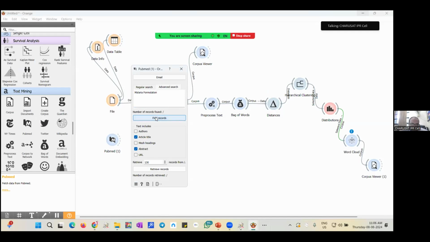So definitely malaria and formulation have so many records. You can see there are 2289 documents here. I'm not right now collecting all the documents. You can collect all 2289 documents, but definitely it will take time. So right now I'm collecting just 100 documents, right? So I will retrieve 100 documents. You can see here the process has been started. So now all the documents are collected.